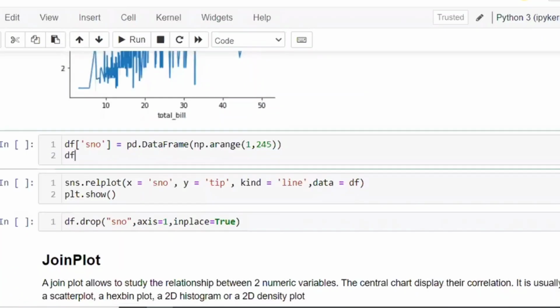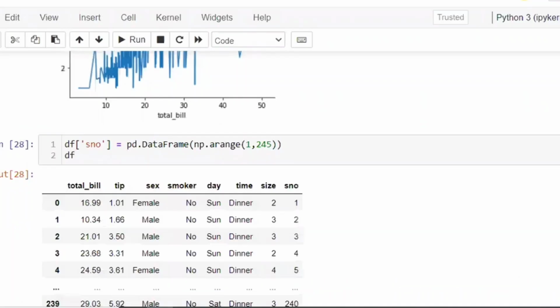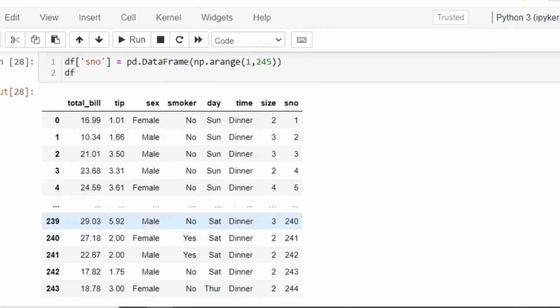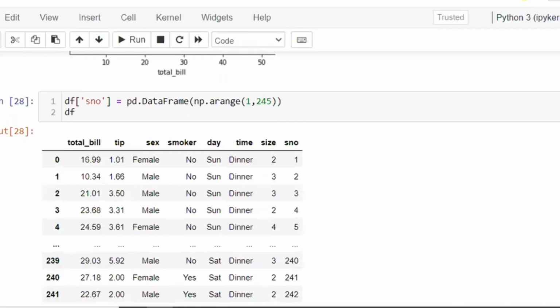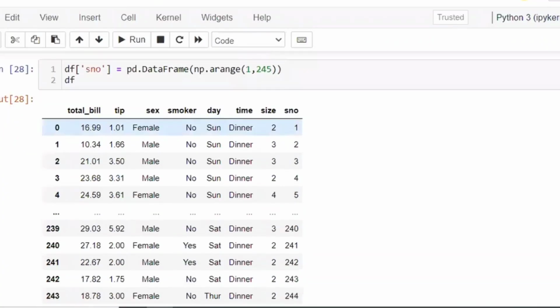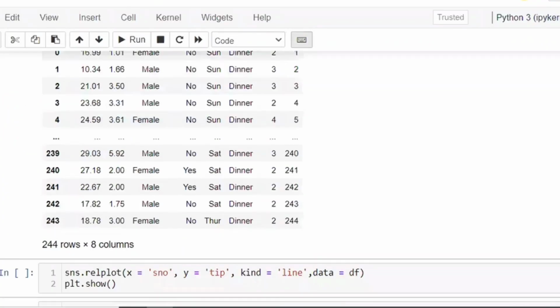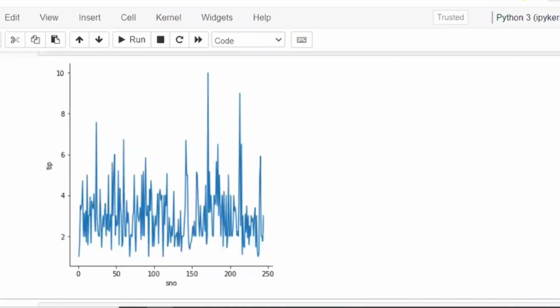So what I'm going to do is create a new column called serial number. How to create a new column? I have already told you in pandas. The same thing: pd.DataFrame of np.arange of 1 to 245. 245 means 1 to 244. So np.arange gives 1 to 244, which I'm converting into a data frame, and that data frame I'm adding to the original data frame as a serial number. Like this it is adding. Now I'm going to take the serial number on the x-axis and the tip amount on the y-axis: as the serial number changes, how does the tip amount change?